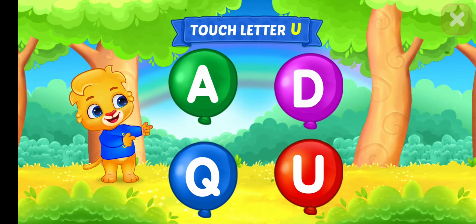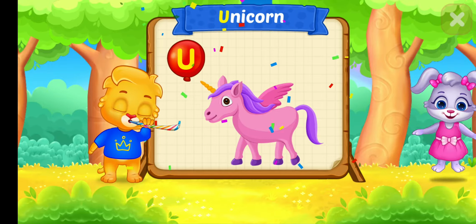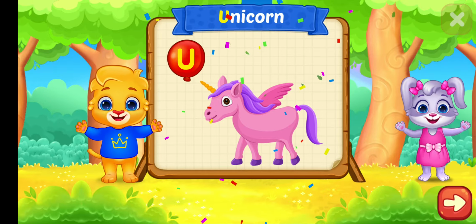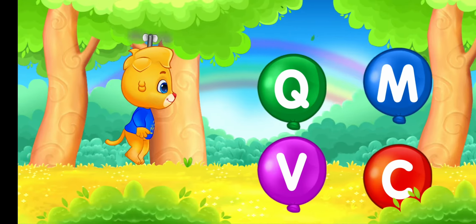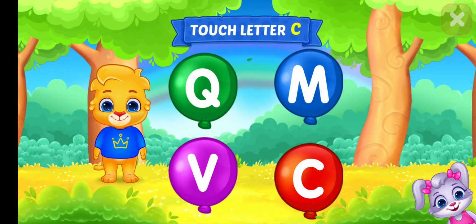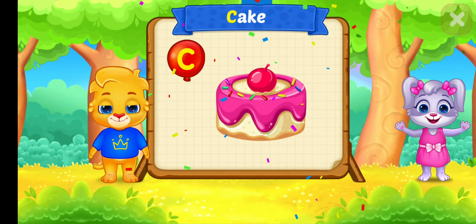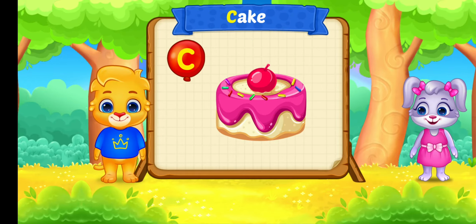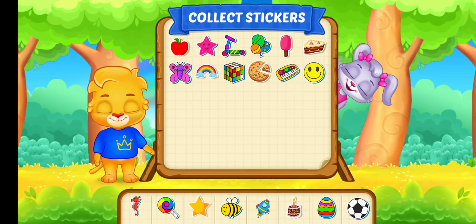Touch letter U. U is for unicorn. Touch letter C. C is for cake. Pick a sticker.